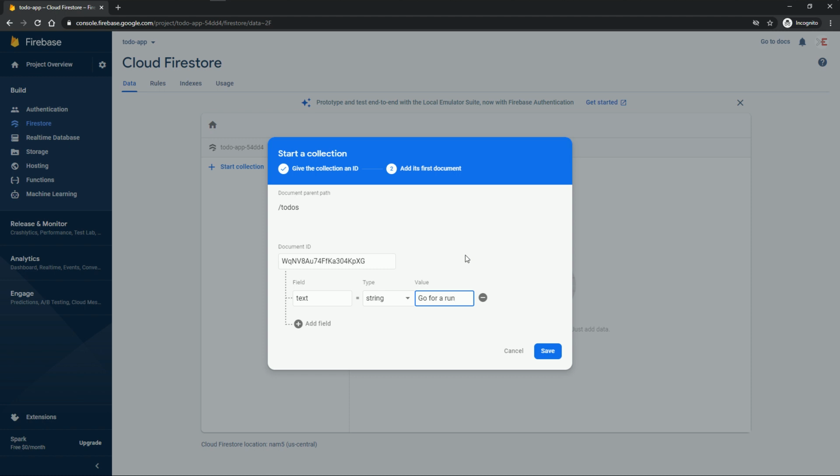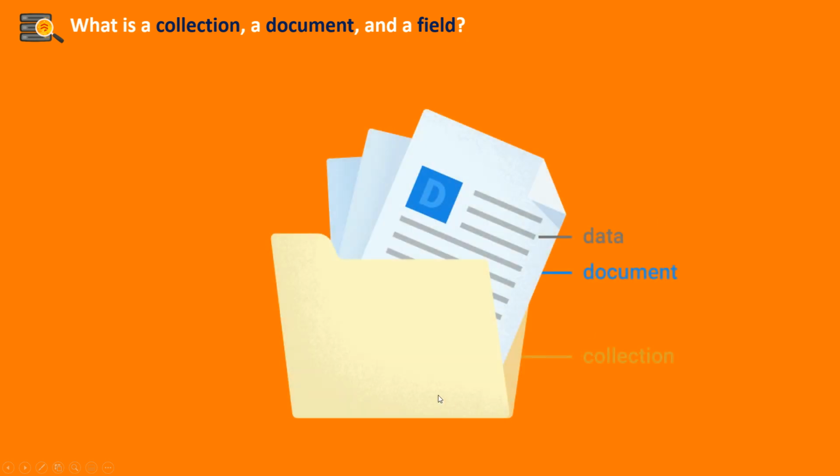Now before I continue, let's go and see what is a collection, what is a document, and what do I mean with a field. So you can think of a collection as a folder that contains a lot of documents, and the data is just some fields in that document.